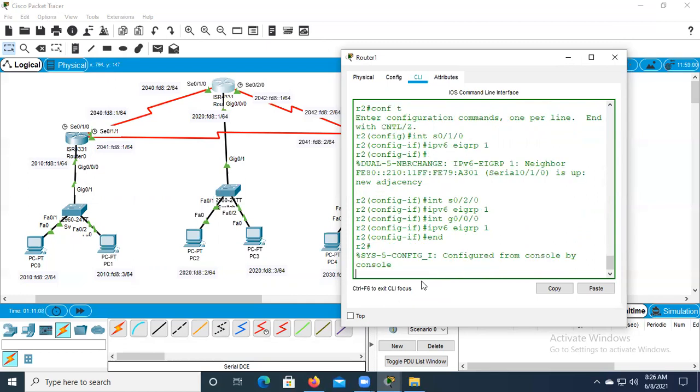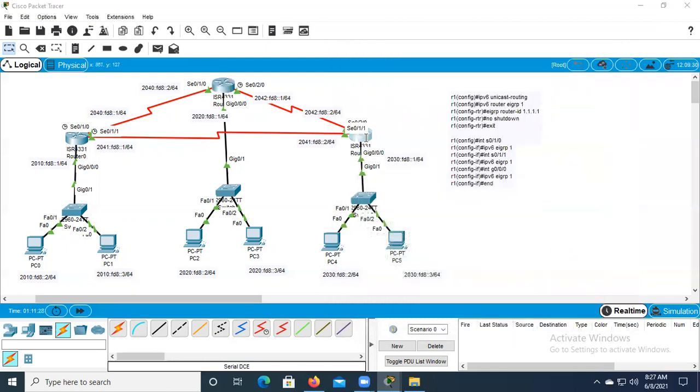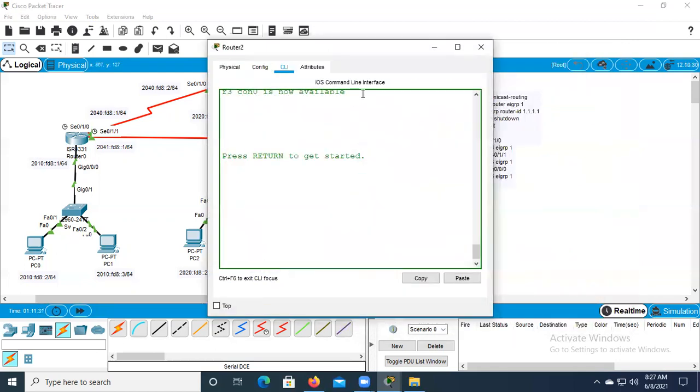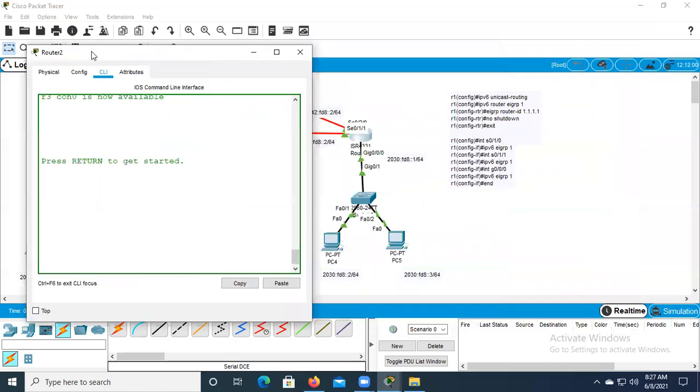Now this router ID is 1.1.1.1, and this router is 2.2.2.2. Router 1, you advertise your gigabit 0/0/0 network. So router 2 is going to advertise first to router 1, because it has the highest router ID. You can give any number, yes, no problem. Up to how much, sir? 255 is the last number.